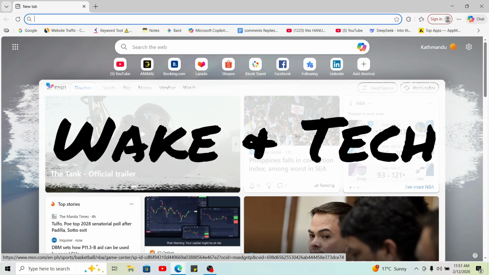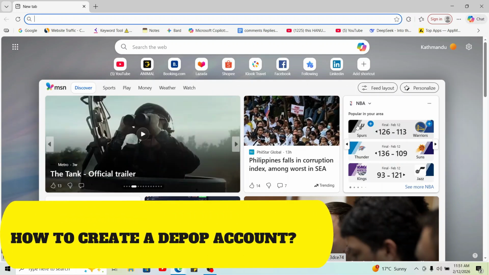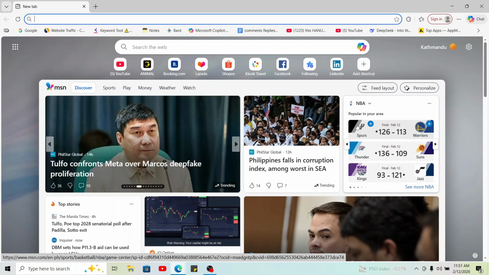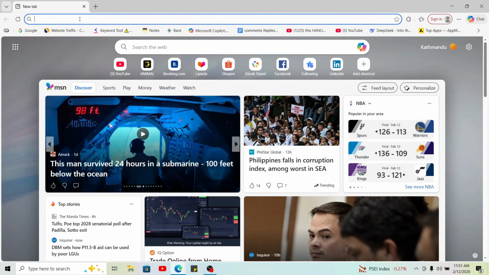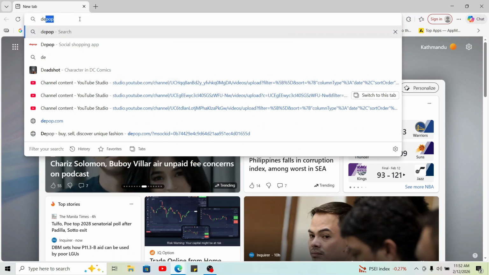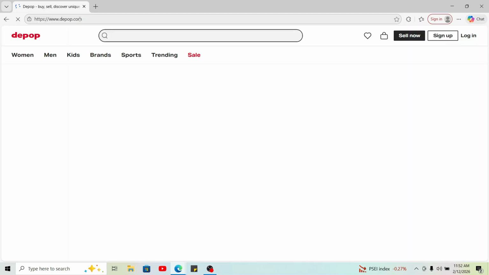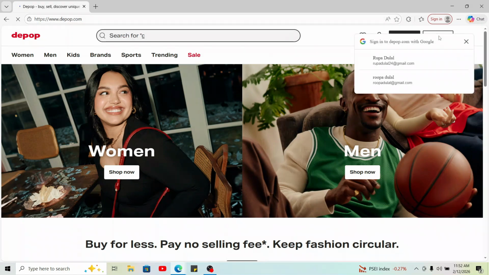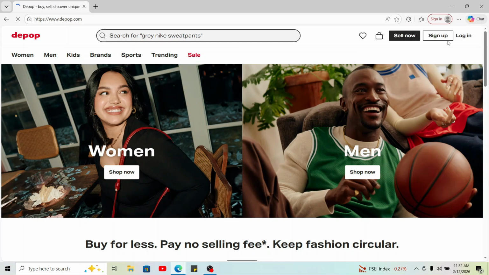Today I'm going to be guiding you through how to create a Depop account. First of all, open any web browser on your computer or laptop and in the URL box type in depop.com and search. You'll end up on the official website for Depop, where you'll need to go to the top right corner and look for the sign up button to get started and create a new account.